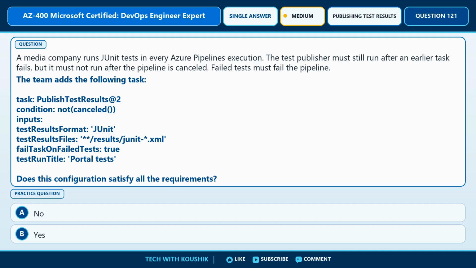Publish test results task, condition: not canceled. Inputs: test results format, JUnit; test results files, **/results/JUnit*.xml; fail task on failed tests, true; test run title, Portal tests. Does this configuration satisfy all the requirements? The available options are as follows. Option A, no. Option B, yes.